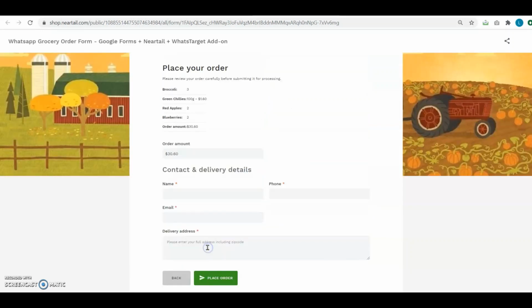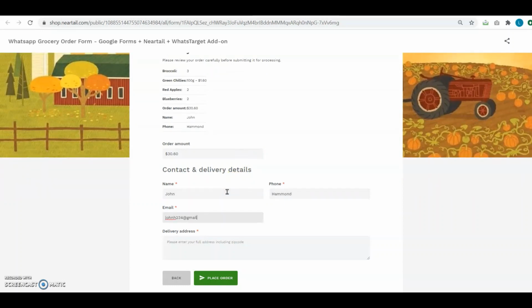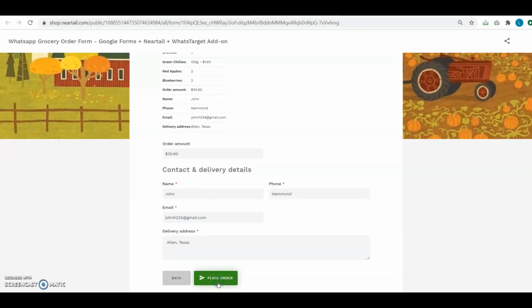As you can see, the summary of the order is consolidated under the section titled Place Your Order. The total amount field has the order amount dynamically calculating. With this, I get an idea of what I ordered. And then finally, I enter my contact details and delivery address. And then I click on Place Order.